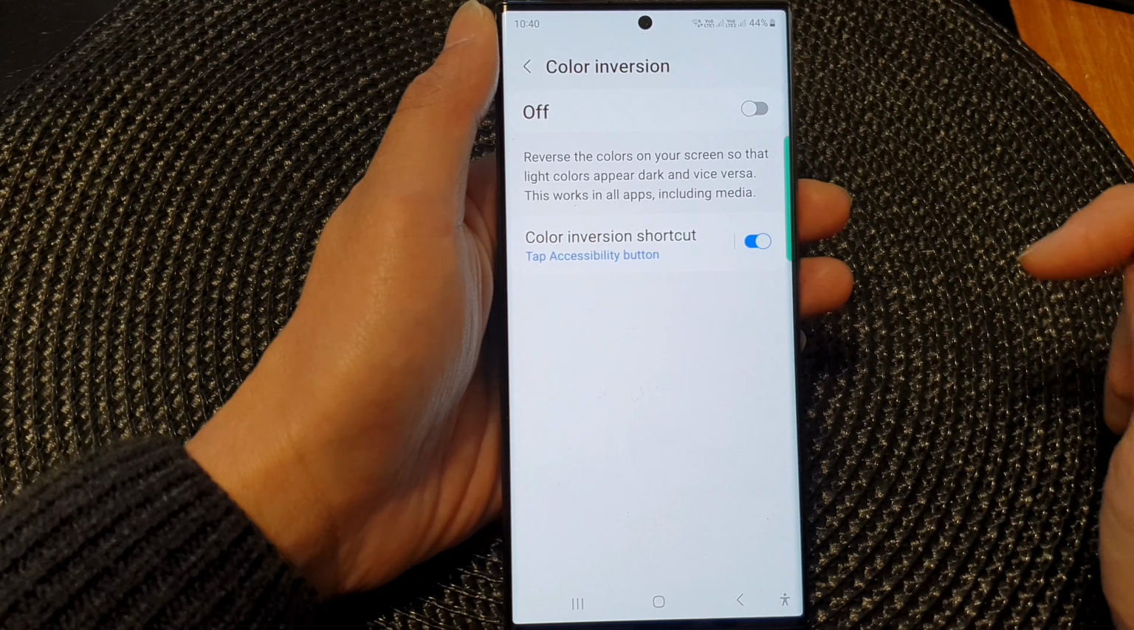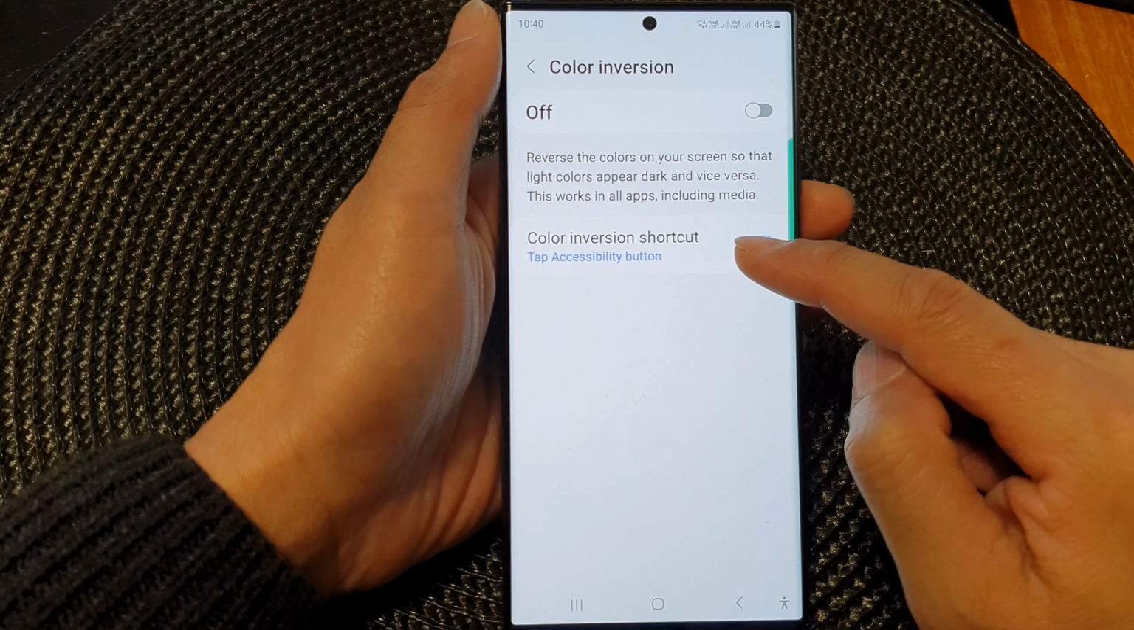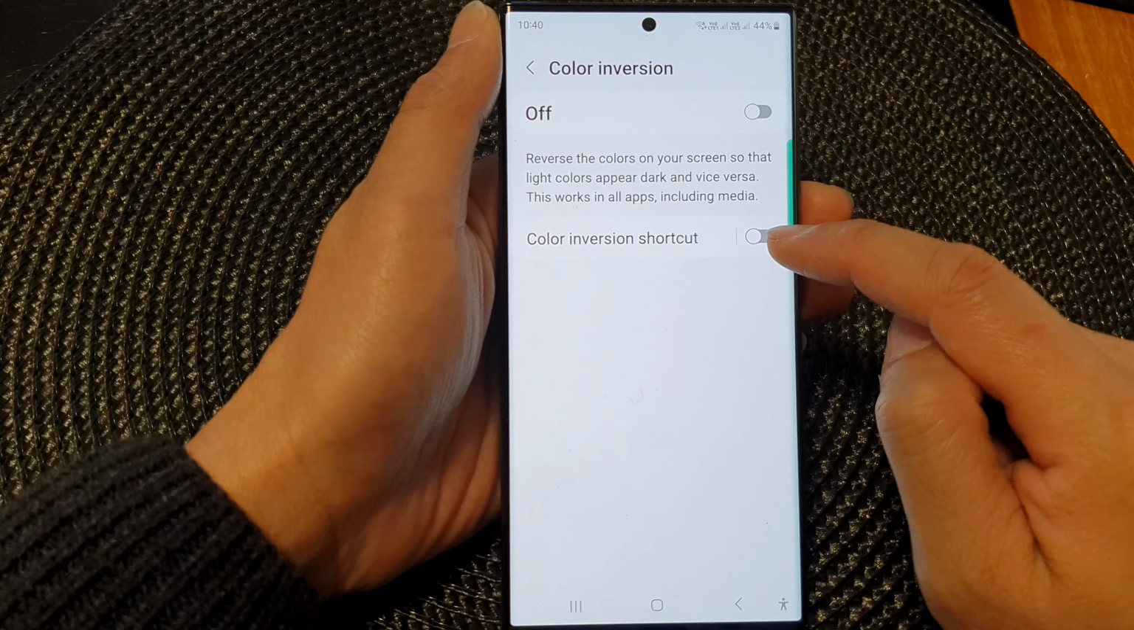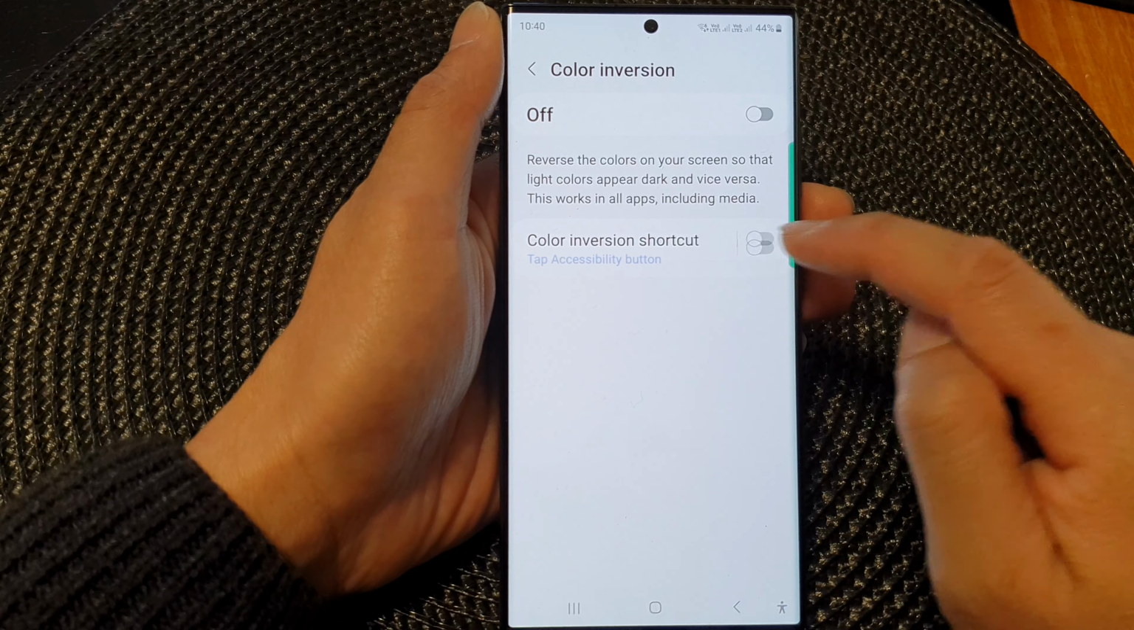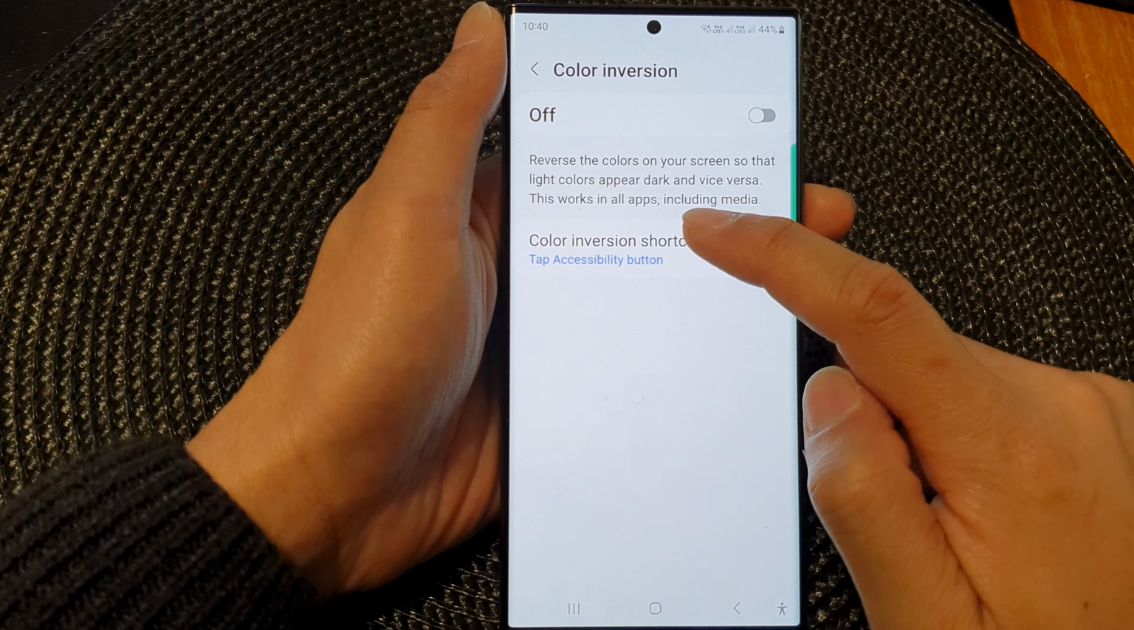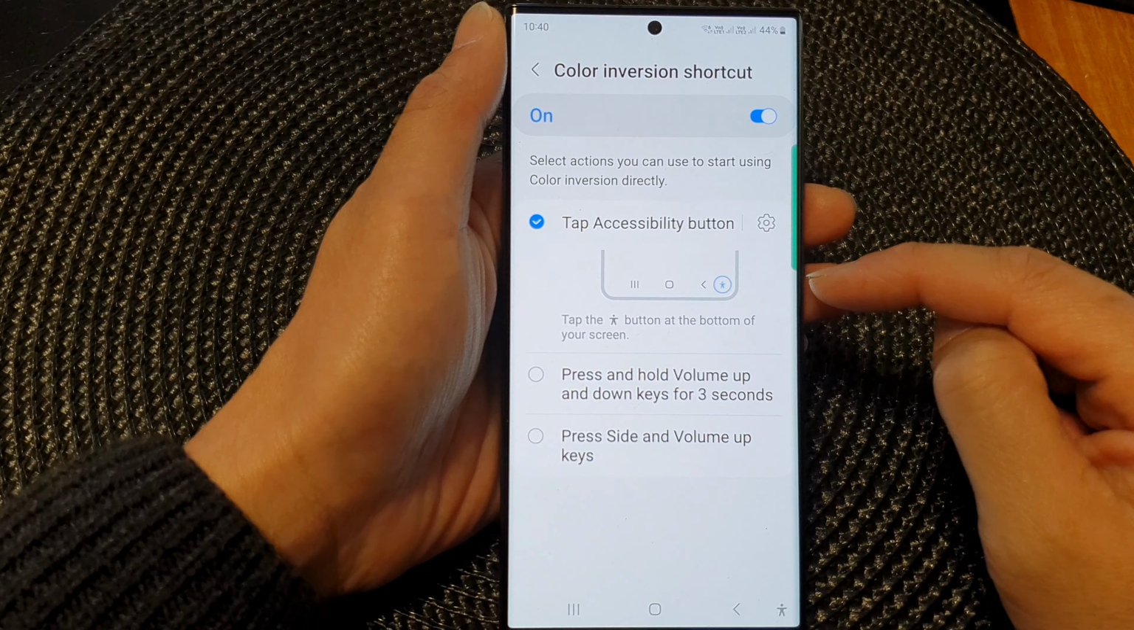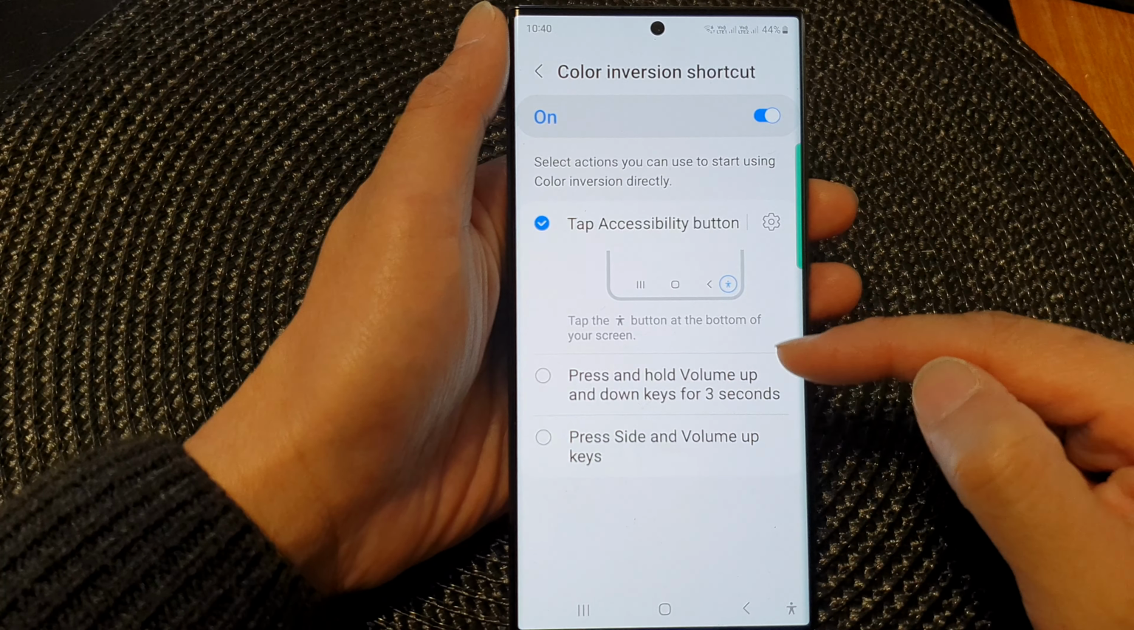Tap on the left hand side panel. In here, tap on color inversion shortcut. Tap on that to switch it on or turn it off. You can also tap on the left hand side panel. In here, you can choose which shortcut to use.